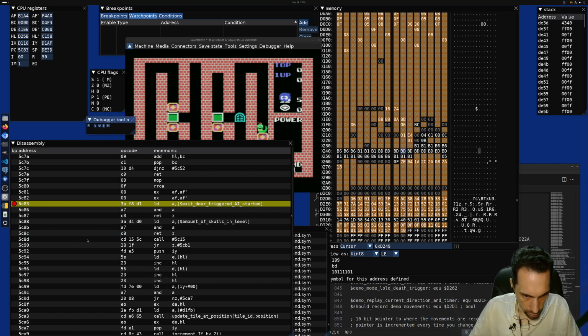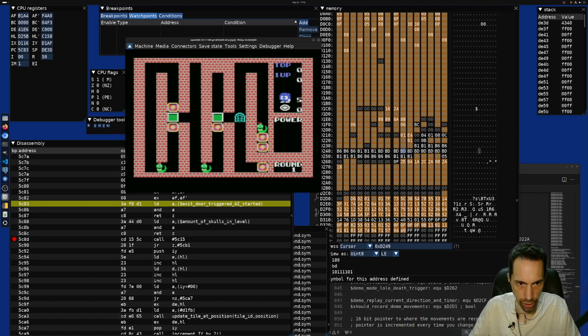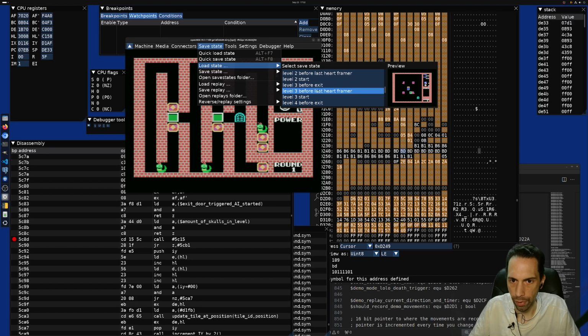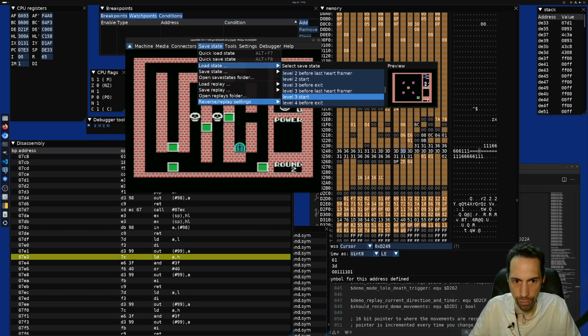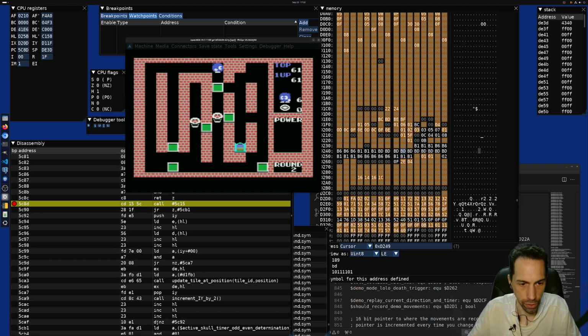So we will go here because that's when it should trigger. So we need a level with skulls and the exit door is triggered. That's doable. This one. So it's still, it doesn't break. Now it does. Yeah. Okay.